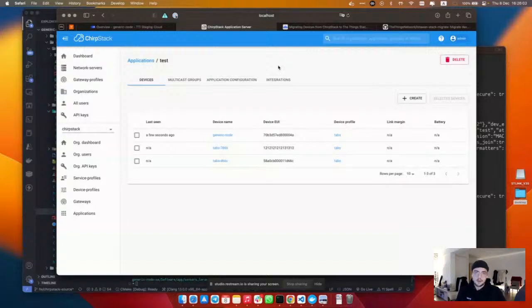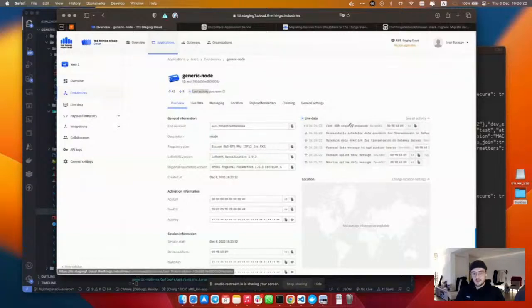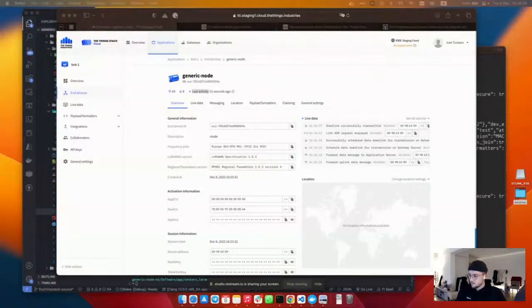And I want to remind once more that to do this and to preserve the session of the device and to make sure it continues communication, you need to have a takeover gateway that's already there in the vicinity of this device, of the new network server, so of the thing stack. In that way, there will be no interruption in the communication. But yeah, that was all I wanted to show today.